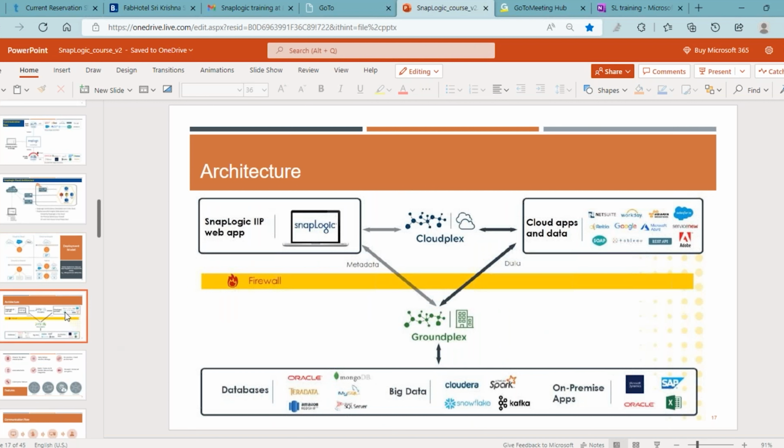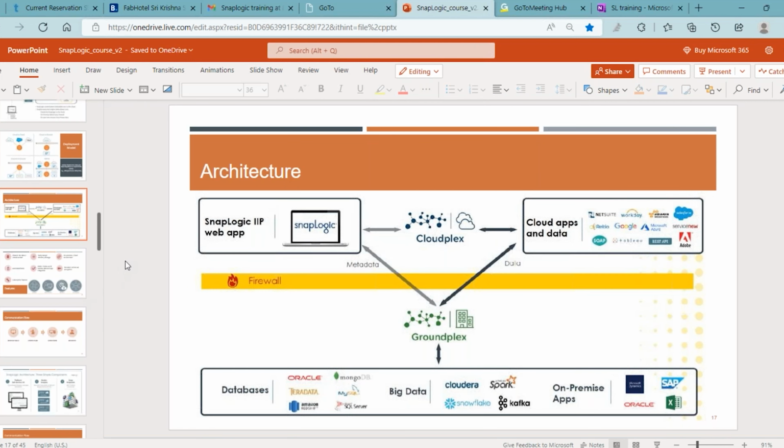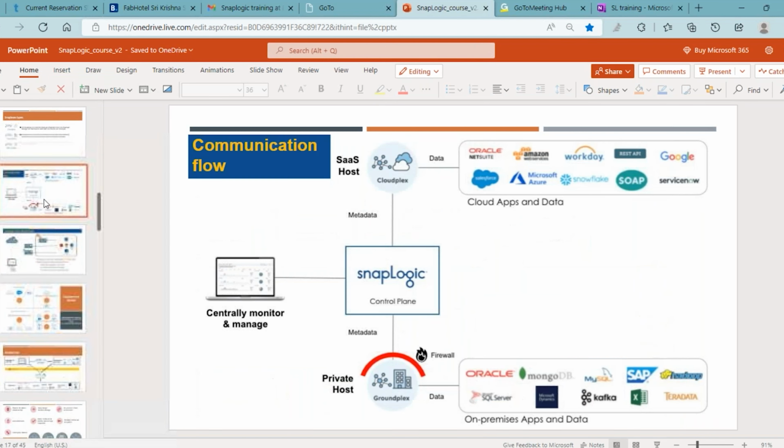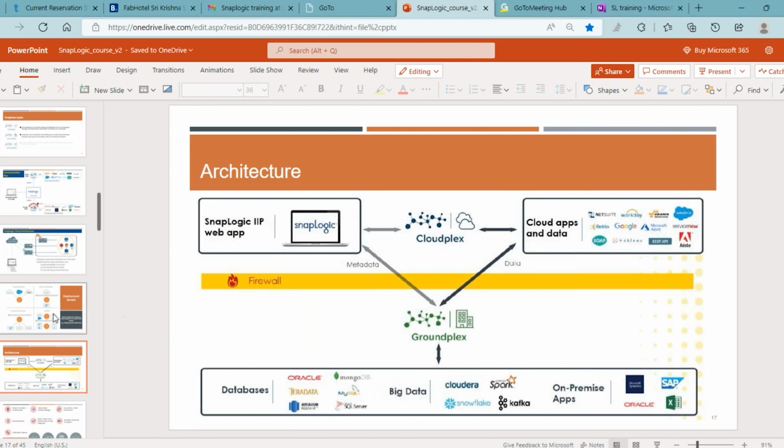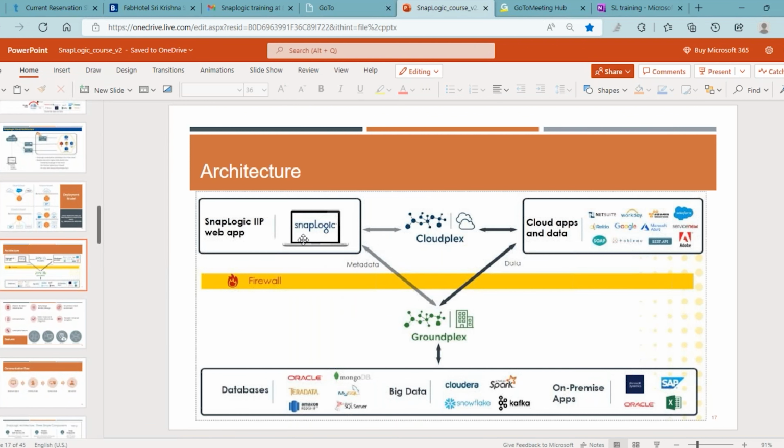This architecture is just a revisit of the same kind of architecture. This is to recap our understanding of Cloudplex and Groundplex. This is the SnapLogic cloud present in the AWS cloud. It connects to Cloudplex, and Cloudplex will connect to the endpoint systems. Same way, SnapLogic will connect to Groundplex, and Groundplex will connect to on-premise systems. In both cases, you will see metadata between SnapLogic and Groundplex, and metadata between SnapLogic and Cloudplex.